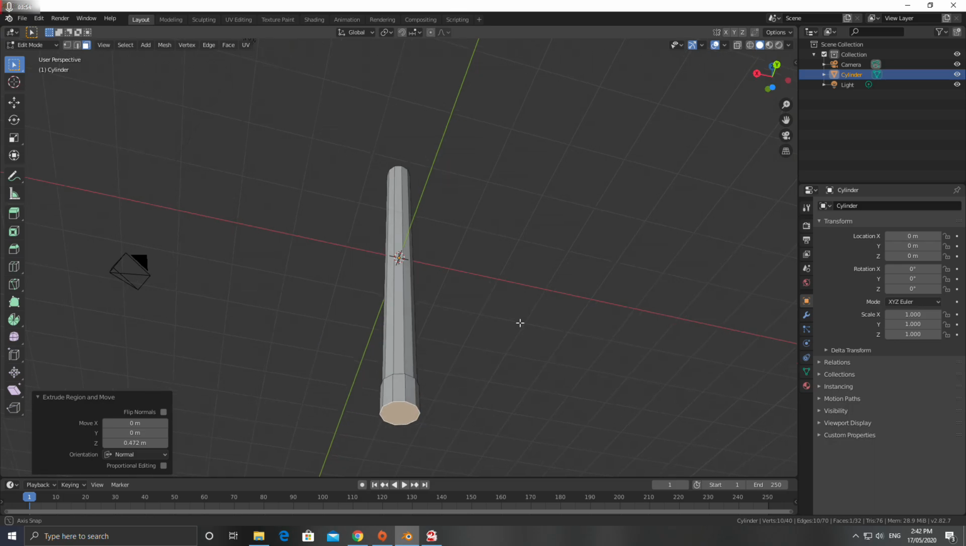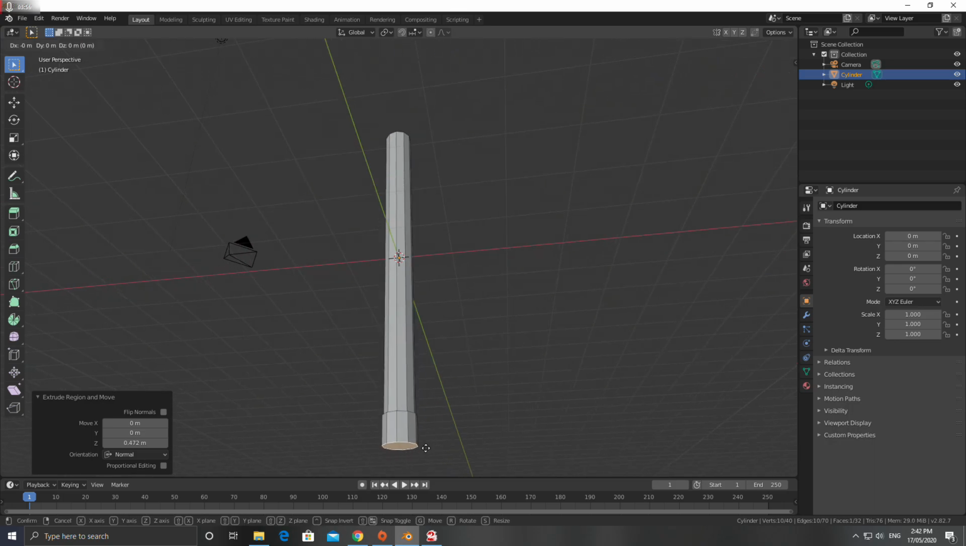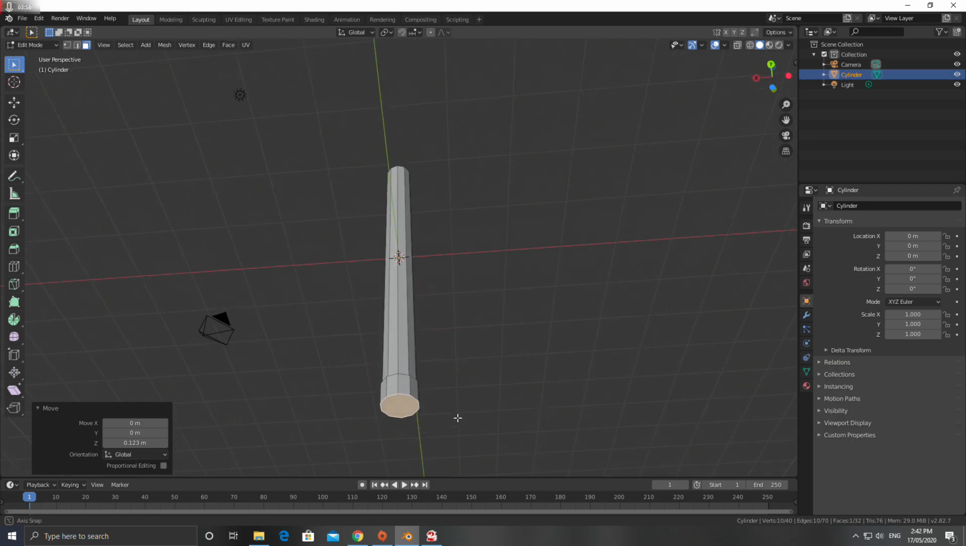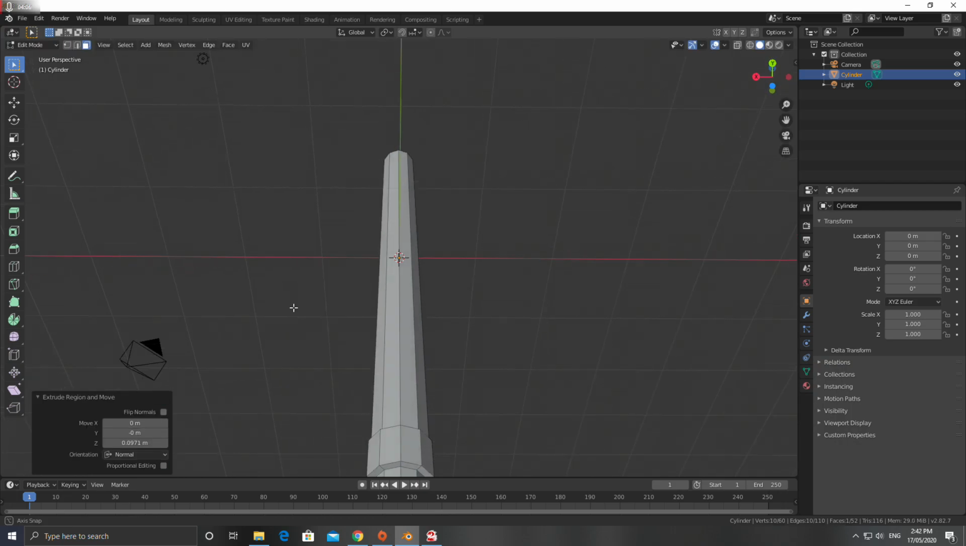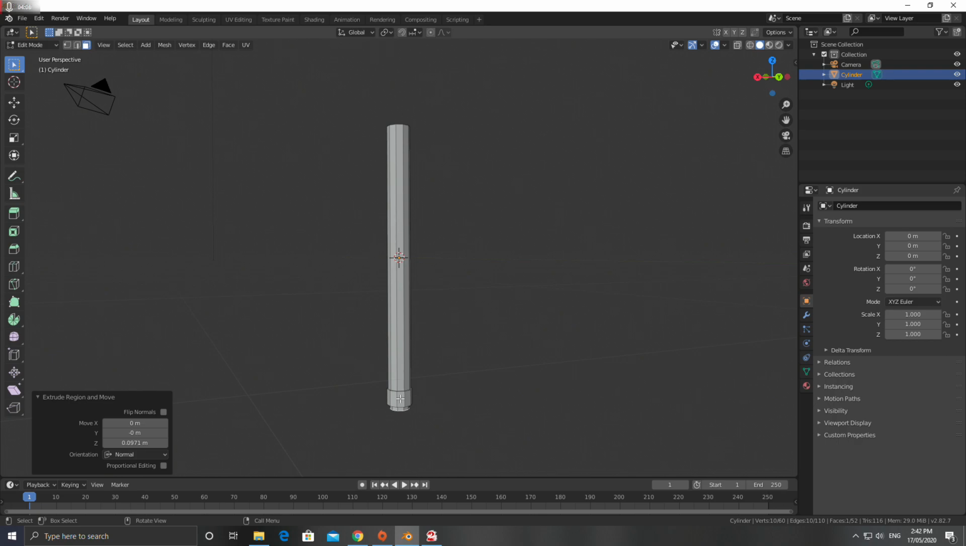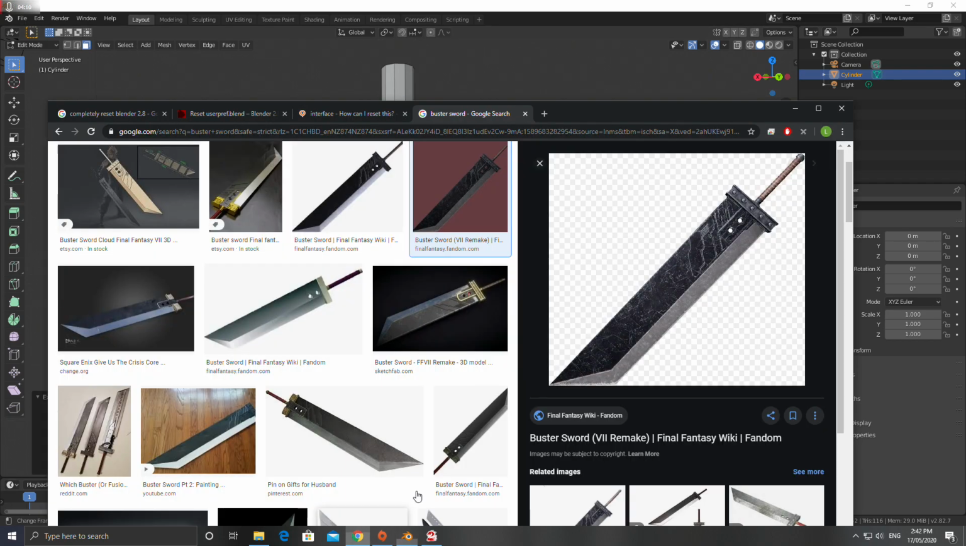Okay, I might bring that back a little bit, G and then Z, bring it up. Now this bit here, I'm going to hit I and inset it. So I will inset, bring that in a little bit, then hit E to extrude that out. So that gives us that shape at the bottom there, which looks, I guess, a bit like that. All the textures on here we'll look at later.